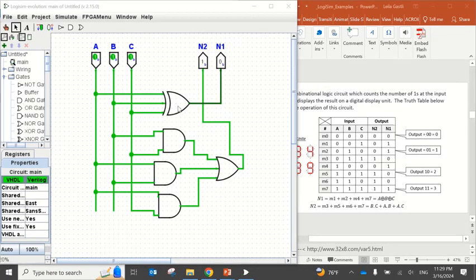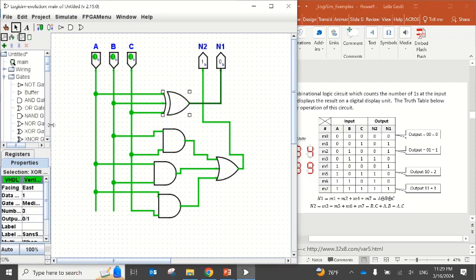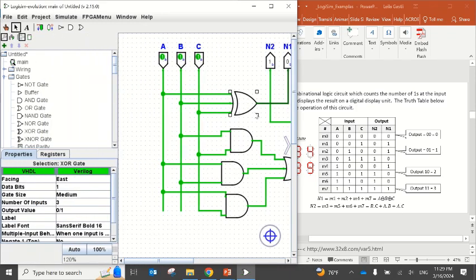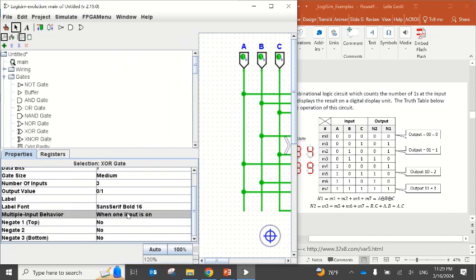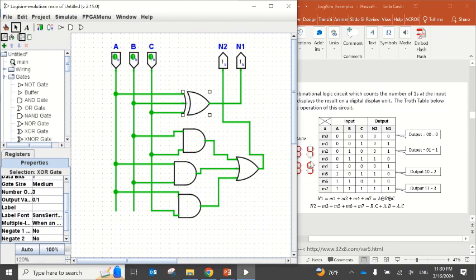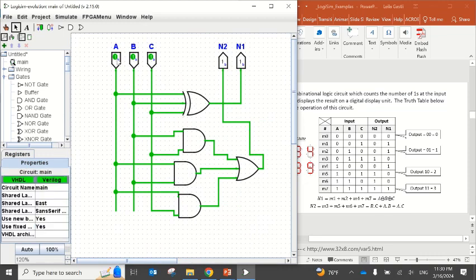Using the XOR 3 inputs, you have to be careful because this could behave in 2 ways. So if you want it to behave like a cascaded XOR gate, either put 2 XOR gates or go to properties, and then here you have to choose the behavior and choose when an odd number are on. So this will give you the same XOR gate as you have it cascaded. So now when we have 3 ones, it's saying number 3.